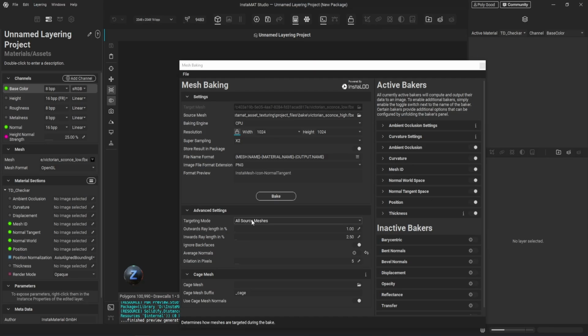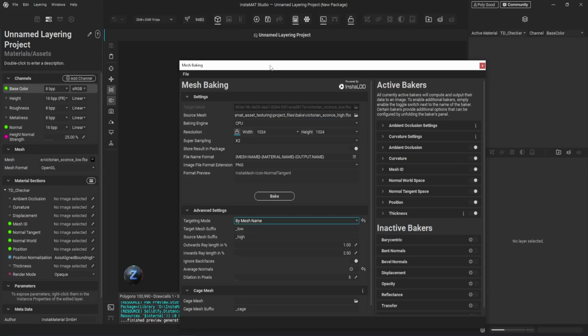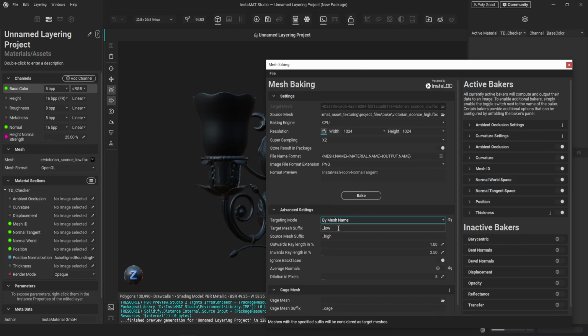Before we get started with baking though, we want to play a little bit with the advanced settings to make sure we don't get any baking artifacts later on. So first things first, for the targeting mode, if you have an exploded mesh, we're gonna keep it to all source meshes. However, if you are coming from a Marmoset Toolbag background and using bake groups, which is pretty much the industry standard nowadays, you're gonna go with by mesh names. And as you can see, we have the familiar underscore low and underscore high detection names, which we can modify, which is a great feature.